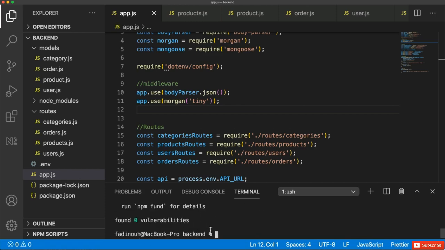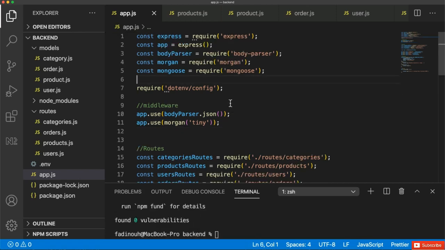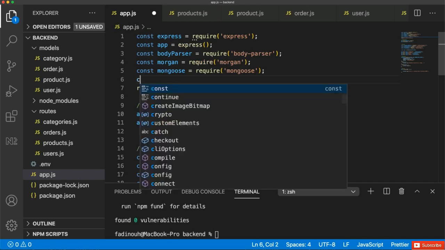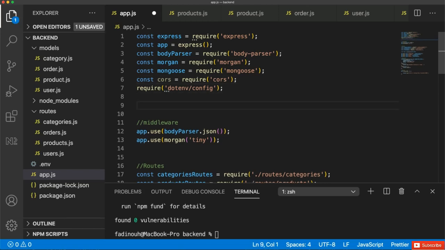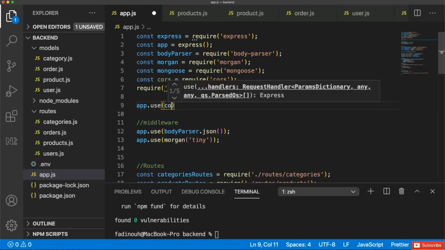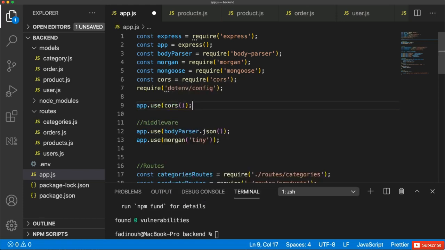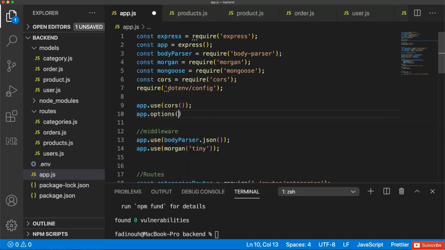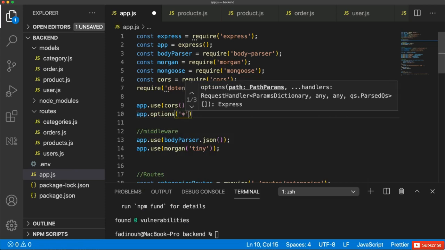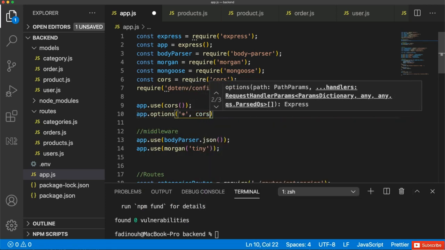After installing it, we need to require and import it. So here we are importing everything in app.js. So I say const cors = require cors. And to enable CORS, it's very simple. Before everything, before the application starts, before using any service in the application, we need to do app.use cors and app.options with a star, meaning everything uses CORS.